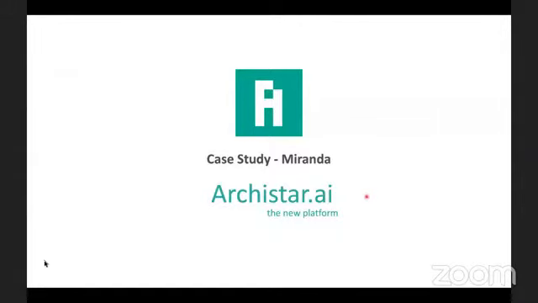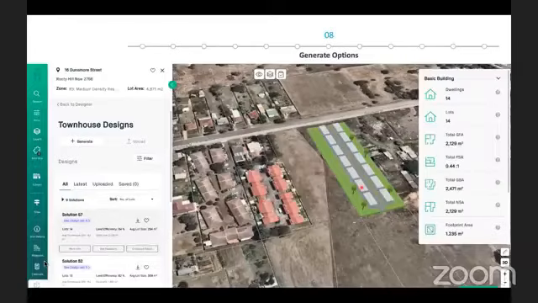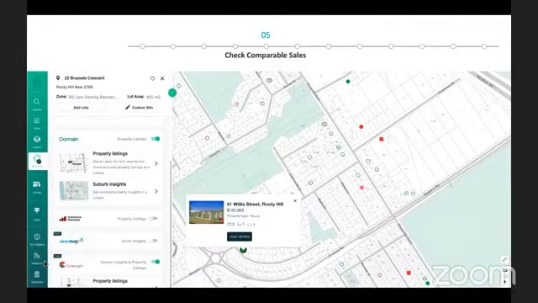Sorry, Rob, can I interrupt? Yeah. Just with that, in terms of getting the prices for that quick feasibility that you had, does Archistar extract that automatically itself? No, we looked at different ways to do that. We do require you to take a look at the surrounding properties and make a decision. We do summarize it for you though.